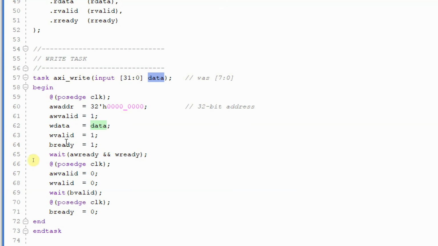And W valid is equal to 1, B ready is equal to 1, and we are waiting for AW ready and W ready. If they are equal to 1, we are making our AW valid and W valid 0, and we are waiting for the B valid from the slave. And if we have got it, we are going to make our B ready equal to 0. Just by following the protocol timing and signals, I'm writing this particular task.